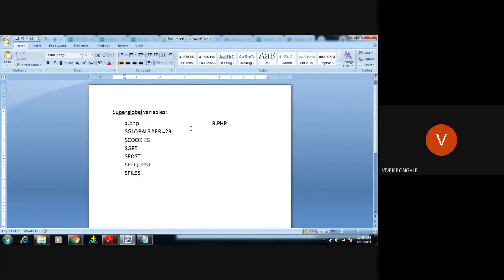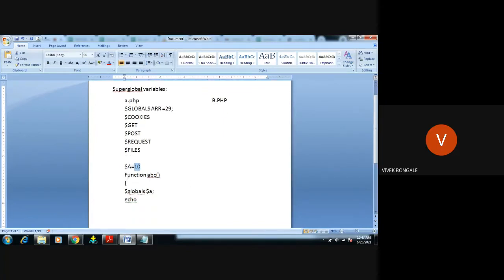$GLOBALS. We have created one variable outside, like $A equals 10. Then we have created one function ABC. Here we have used $GLOBALS, then $A, and then echo, right? So this value 10 has been fetched inside this function. This is what a super global will do. And we'll give more concentration on get and post.